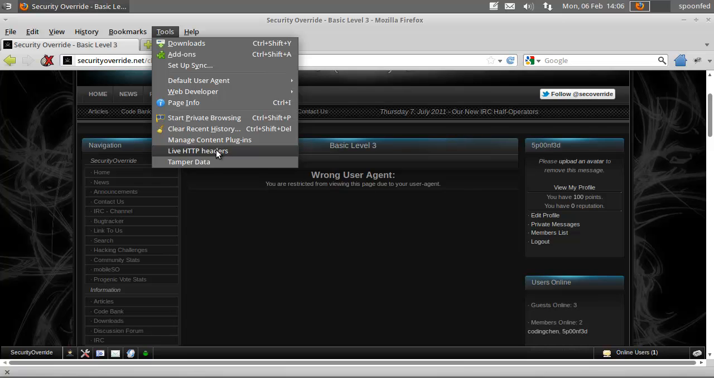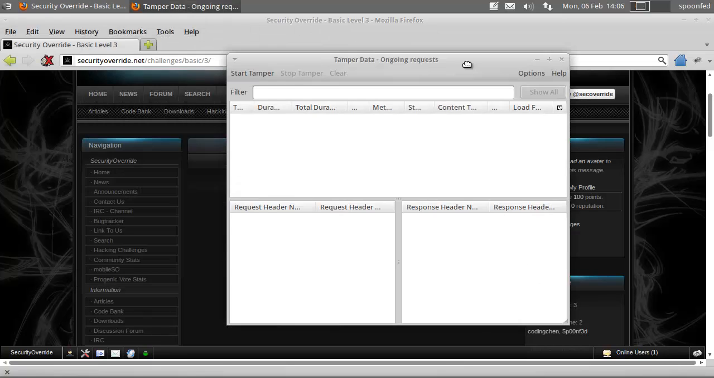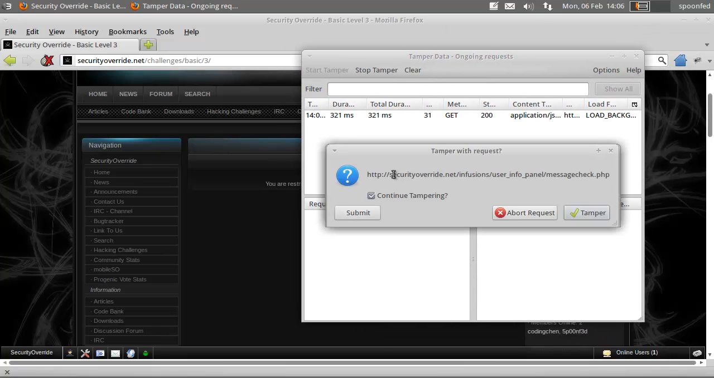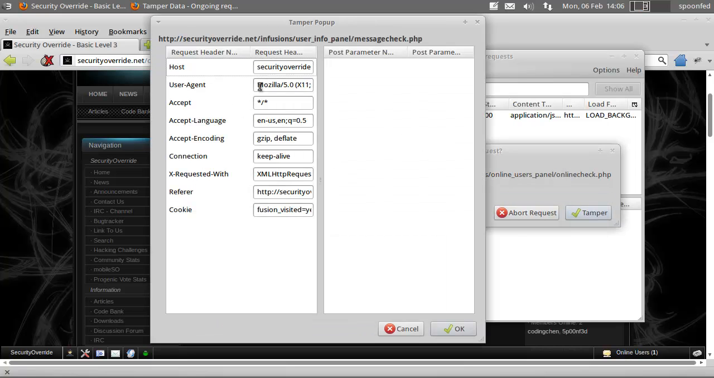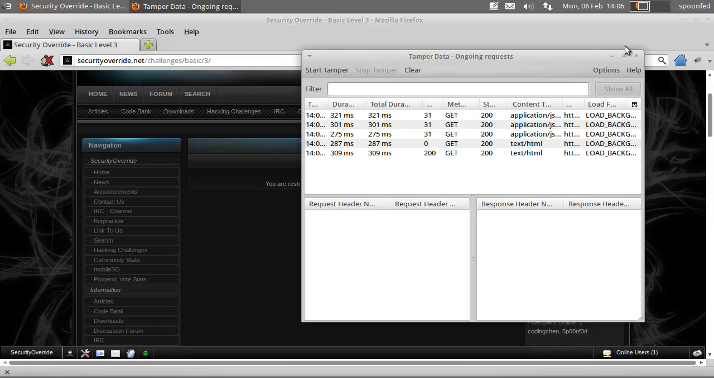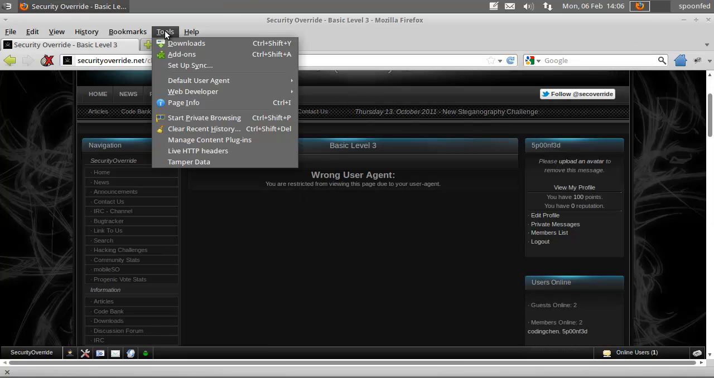You have, no, not Live HTTP Headers, Temper Data. So we've used Temper Data a lot before. Start tampering. Continue tampering. Here is the user agent string, and you can change that to a lot of other stuff. So that's one way to do it, but you don't know which user agent string to use. So no, not submit. Remove that.